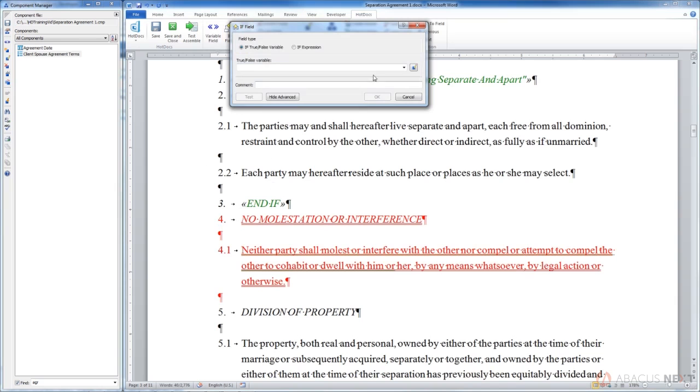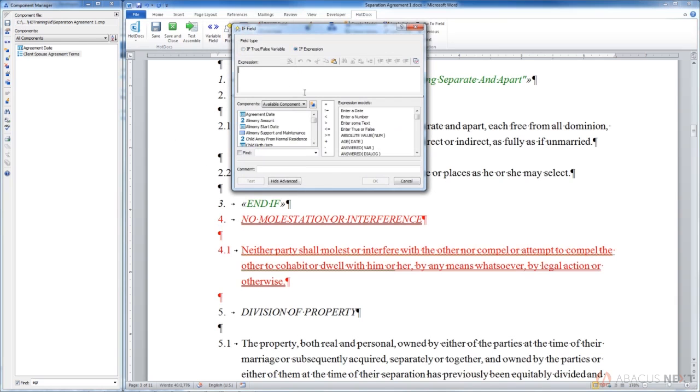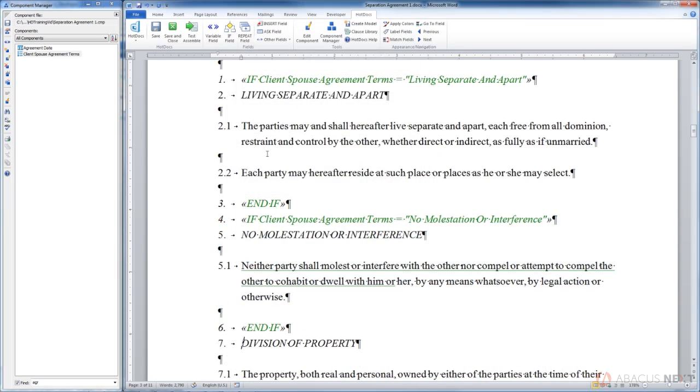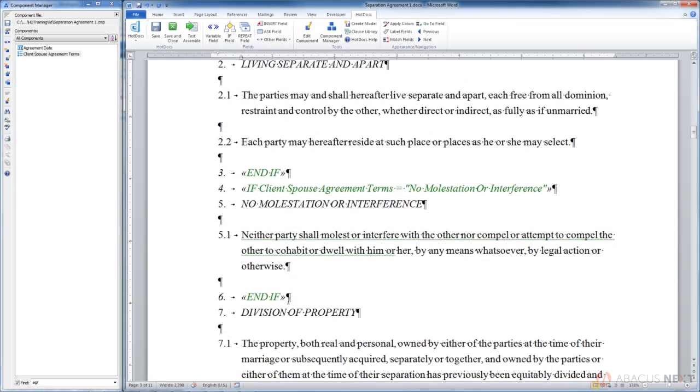So we click the if field and if expression, and then I'm going to go find my client spouse agreement terms and drag it up and drag up my equal sign, and then I'm going to press my control space bar and press my down arrow key until I get to no molestation or interference, and then press my enter key to enter that option, and then click OK. And once again, the if conditioning is put around the block of text that we want.